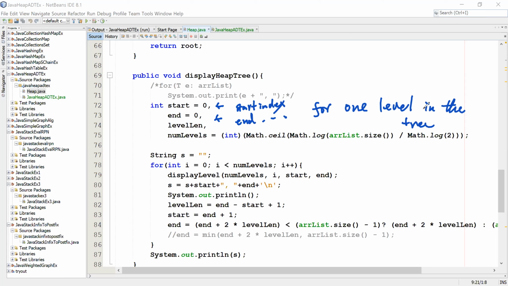Because over here we are going to draw level by level, but when you do the print, it prints at the top, not at the bottom. And this is the level length. This is the number of levels, and you can find it based on the number of items in your array, the array size. You take a log and then divide by log 2, and you take the integer. That's the number of levels.